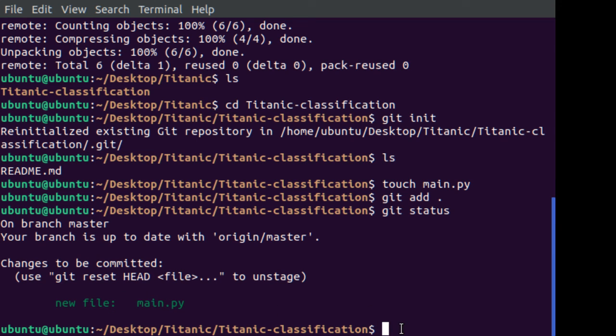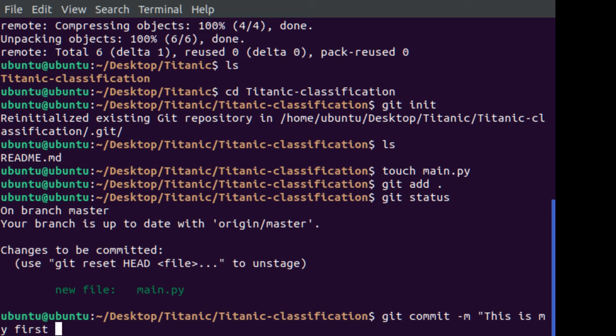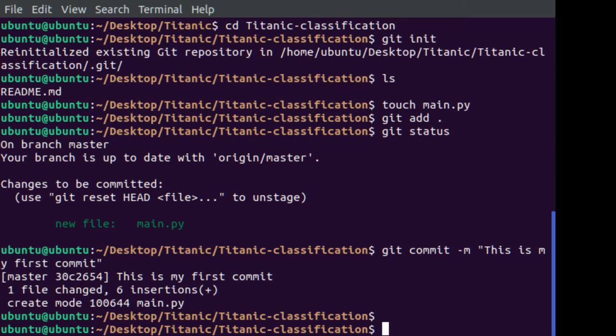Alright, so the next thing you want to do is to commit. So how do you commit? You type git commit -m, and then you can say the commit message you want to have, for example, this is my first commit.